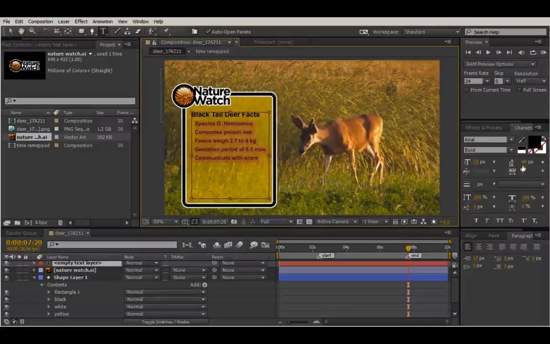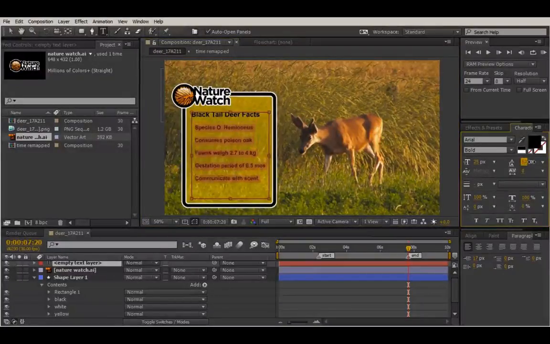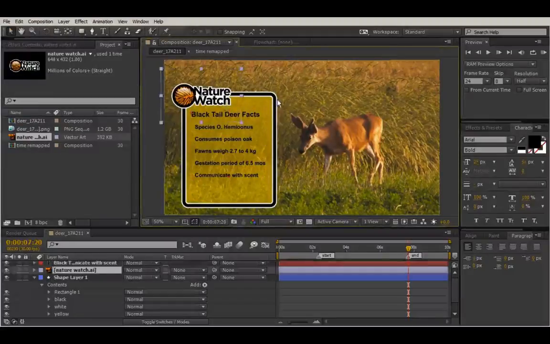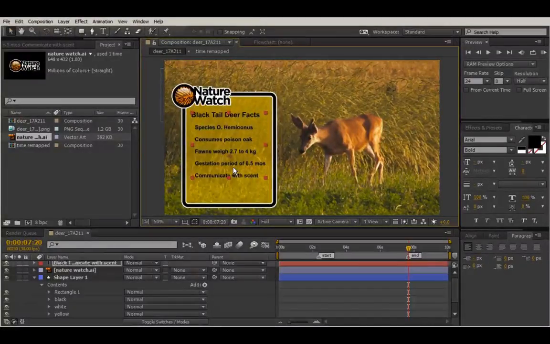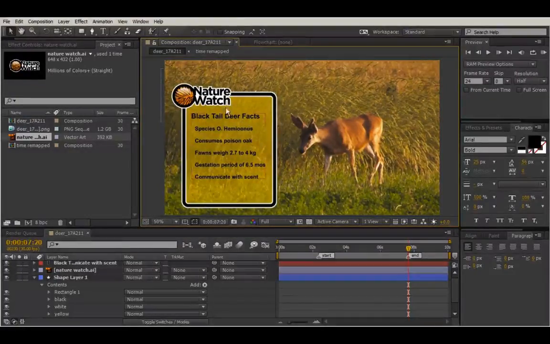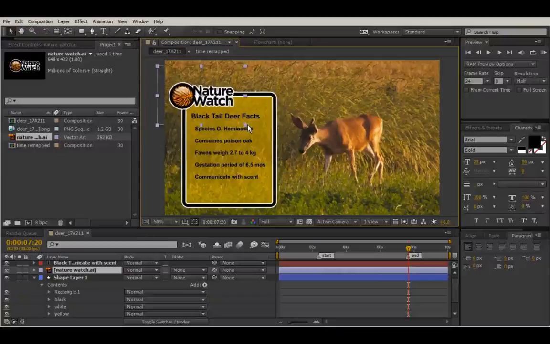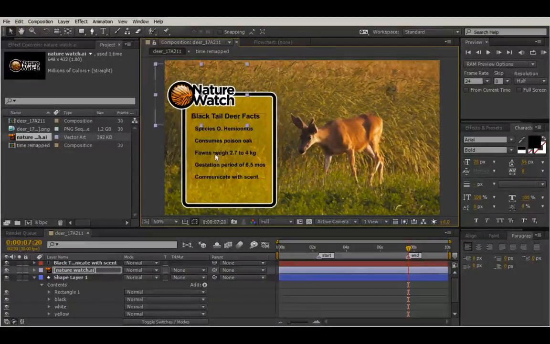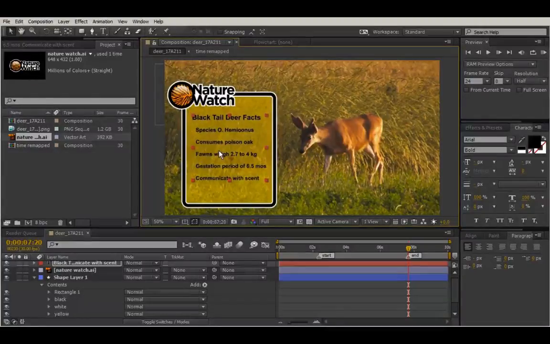So we can go to our character. We can increase this spacing. Looks pretty good. We will just nudge this down. Maybe we'll increase our logo just a little bit. So there are our facts for our black-tailed deer.